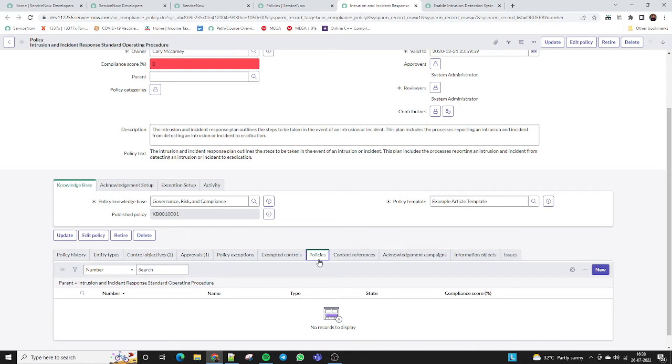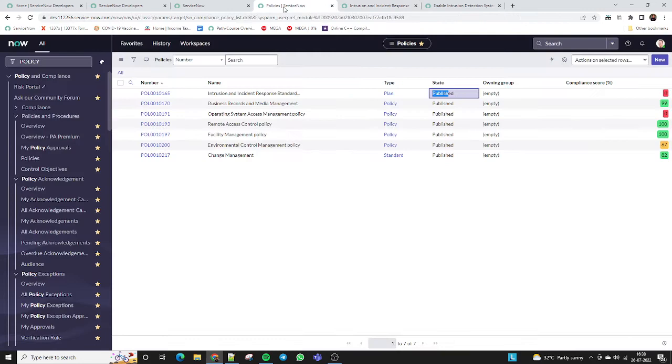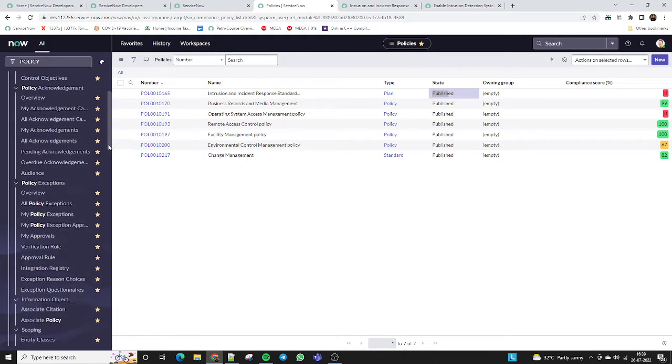We can also add a child policy under the policy, or rather we can say associate the policy with the parent policy. Then there are the acknowledgement campaign and information objects. If we have any issue against any policy, we can create the issue from here. Actually that is for the end user, so they can create it from the service portal or wherever. They can also create the issue from here as well. Let me show you how they can create the issue.